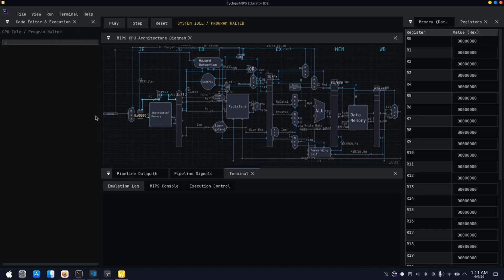I wanted to share a quick demo of my recent project that I've been working on. It's called CyclopsMIPS. It's a cycle accurate MIPS CPU pipeline simulator that I built entirely from scratch in C++ and OpenGL using Dear ImGui for the front end. My goal was to create a tool to visualize bare metal execution.